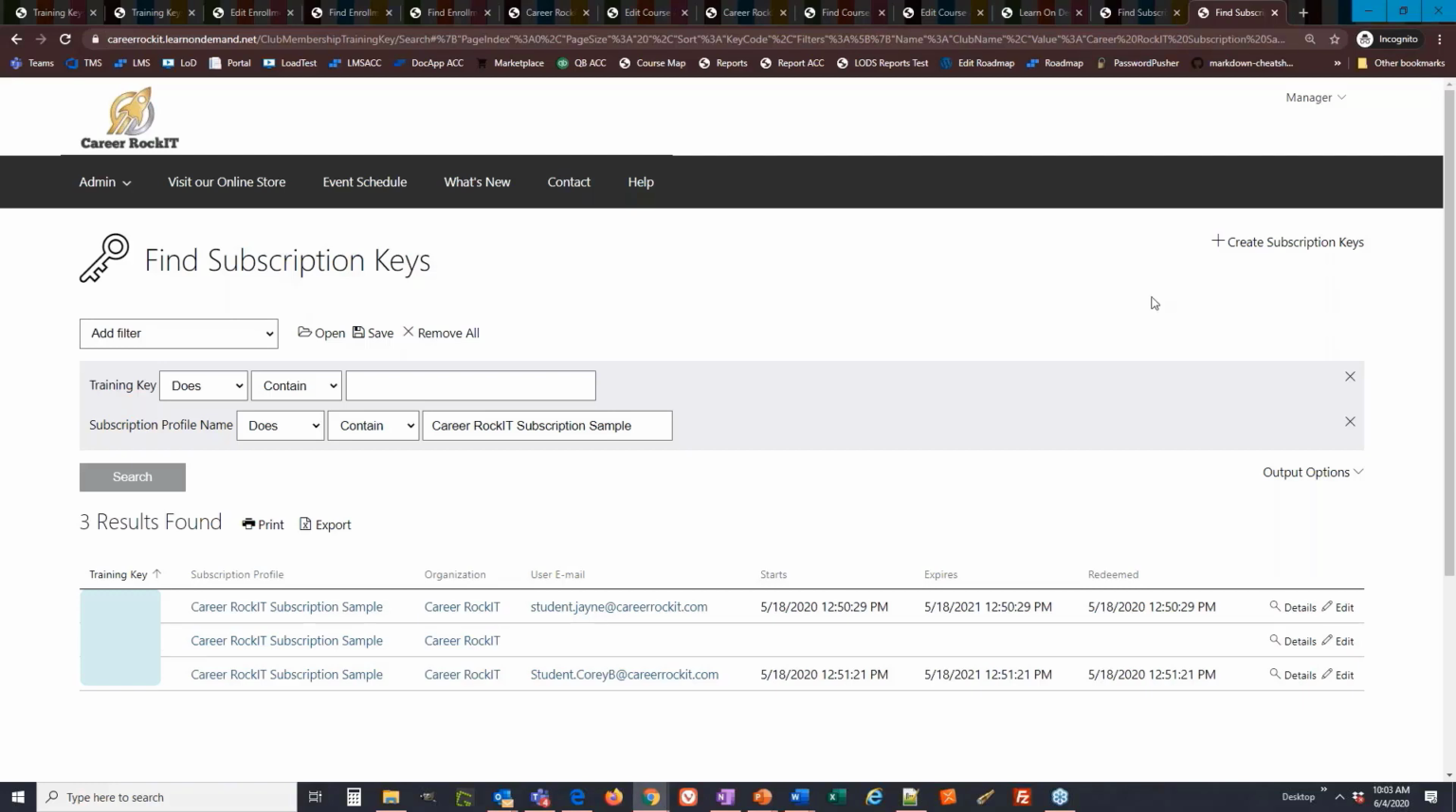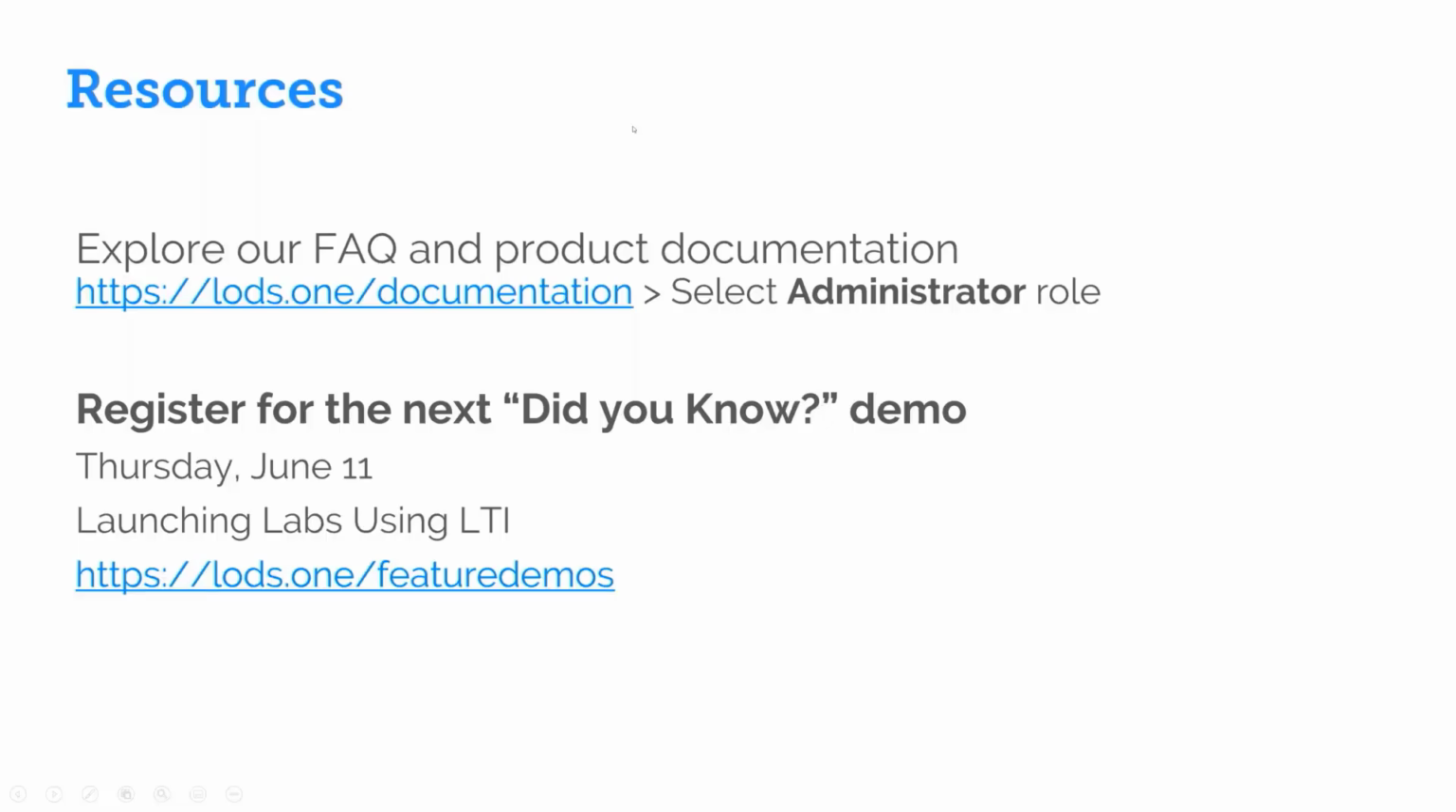So that is all of my demo on training keys and training key pools. We do have some resources available to you about training keys. If you go to lods.1/documentation, you look at the administrator role, you'll be able to find some documentation there.